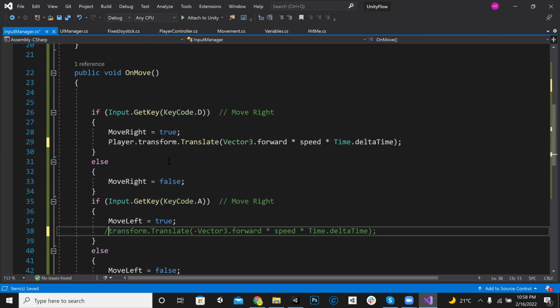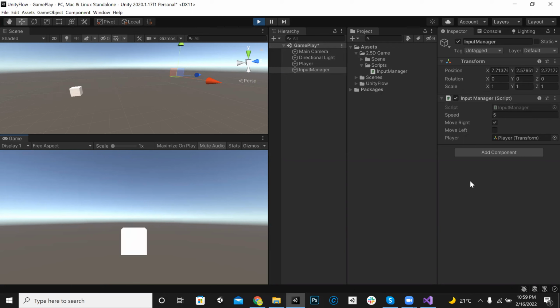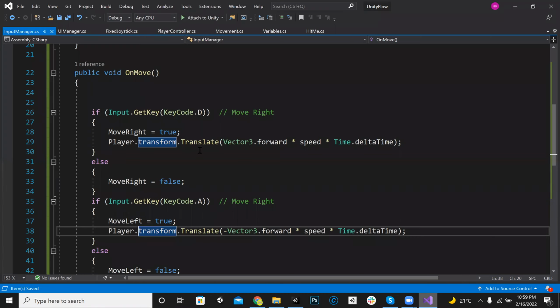Do you recommend this movement, or do we attach the script to the cube? No, I don't recommend this script. I will change it actually. I just want to show you that it is working like this. When I touch the D or A button, move right and move left, it is changing the player position now. So it is not a good way to do that.